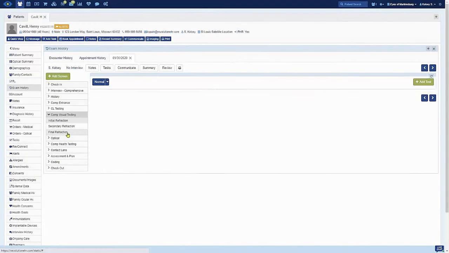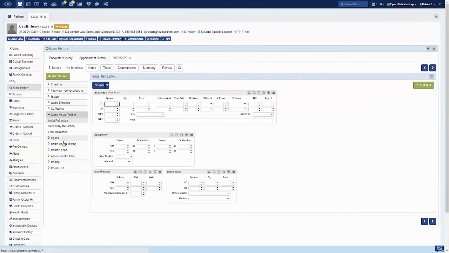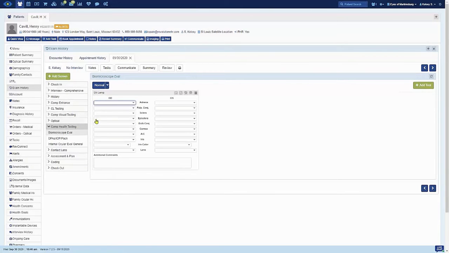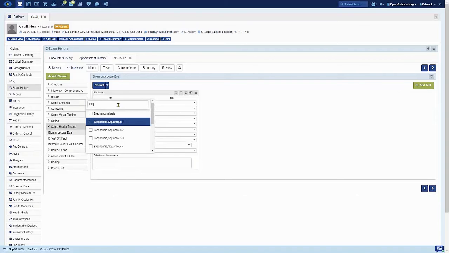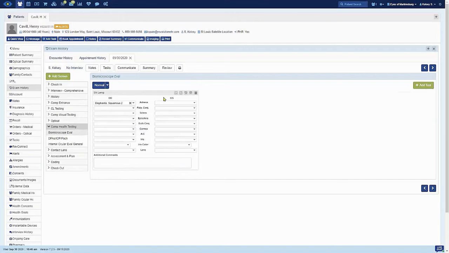I do want to go over some of the lookup buttons. So for that, we're going to head into our biomicroscope eval screen and our slit lamp test. Now, if you open up the drop-down menu, you can either scroll to find the item you're looking for, or you can use the search to pull up anything that you are looking for. So if you know what you're looking for, but you don't want to spend time scrolling, you can use the search bar to select your item.